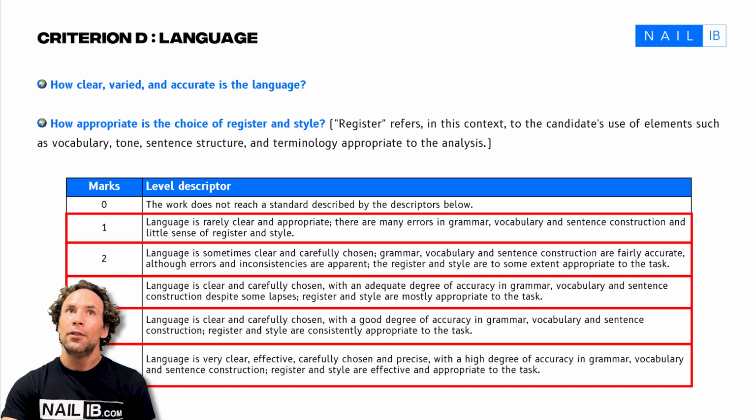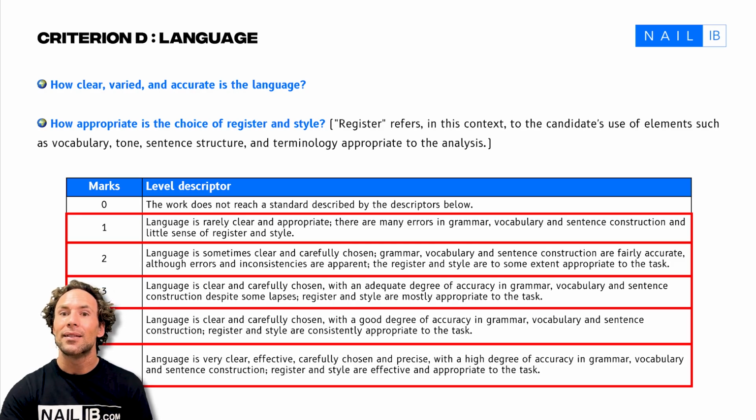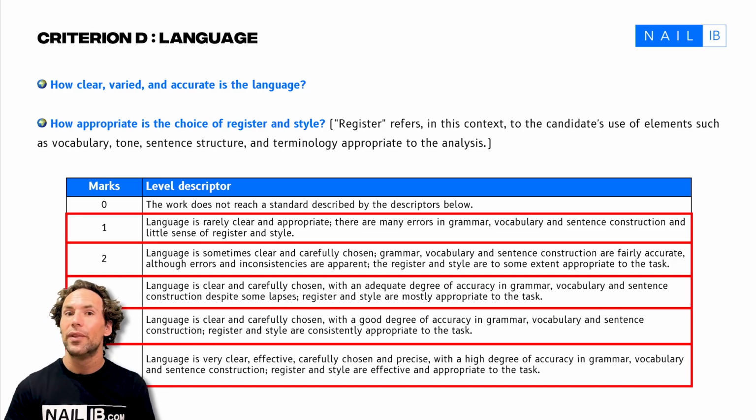perfectly. Level 5 also shows an impeccable mastery of grammar, vocabulary, and sentence construction. You have hit everything perfectly. It's coherent, it's accurate, each word is chosen with care. You've gone beyond the common language. You're using vocabulary that's different, it's varied, it's strong, and it really helps the answer that you're trying to portray.